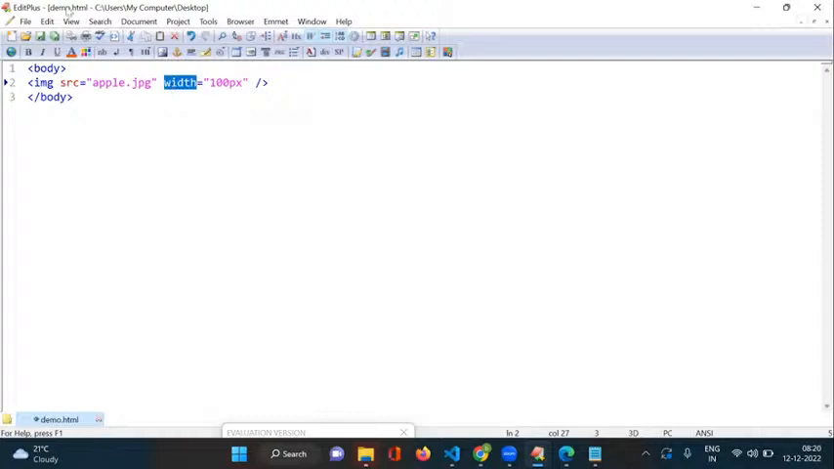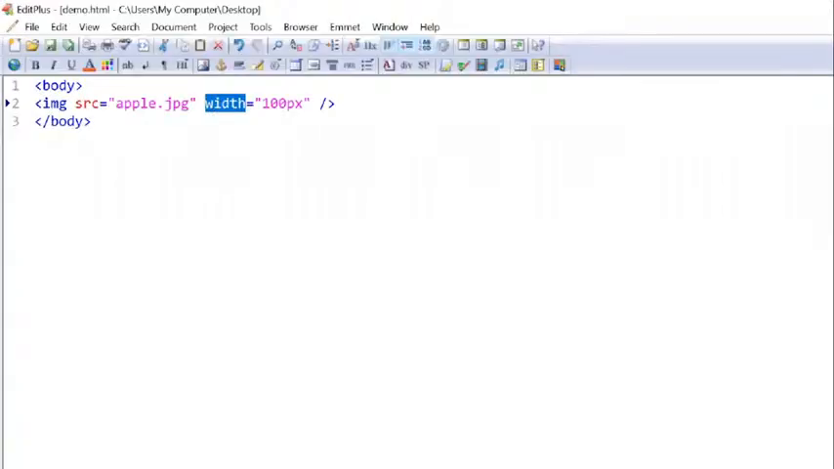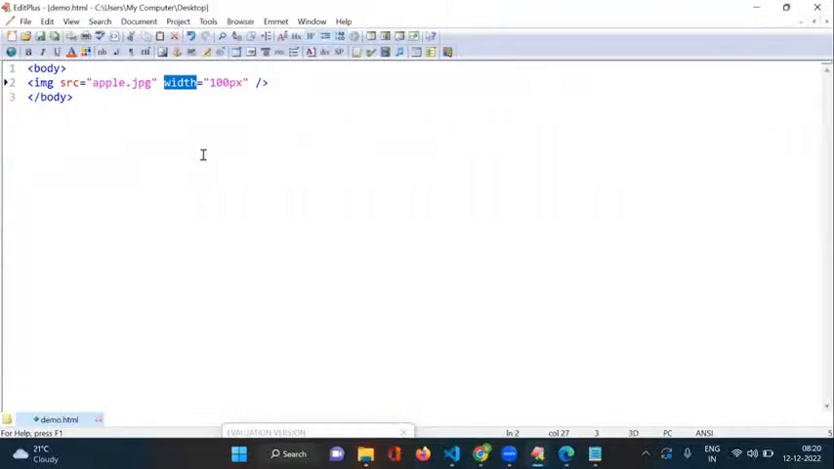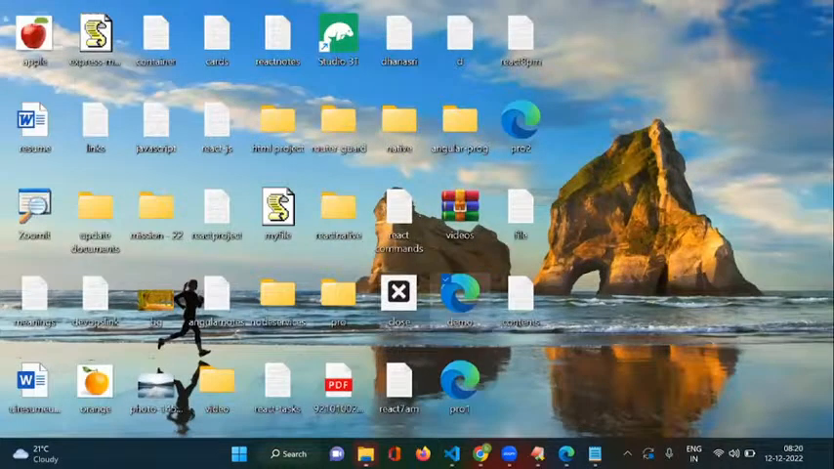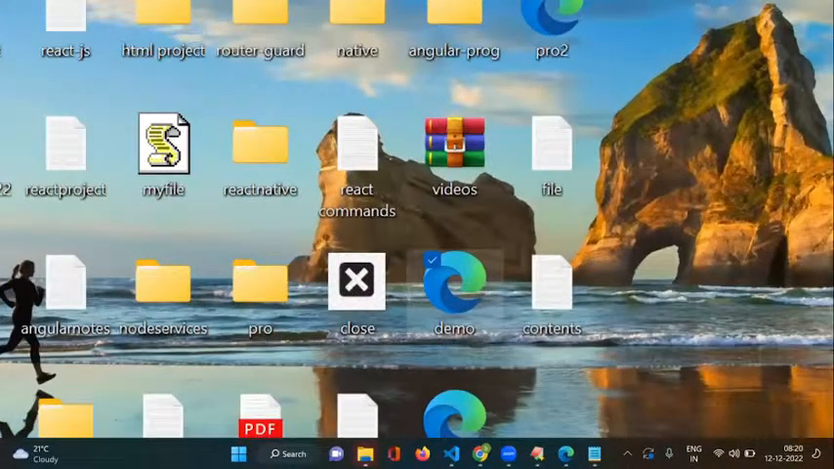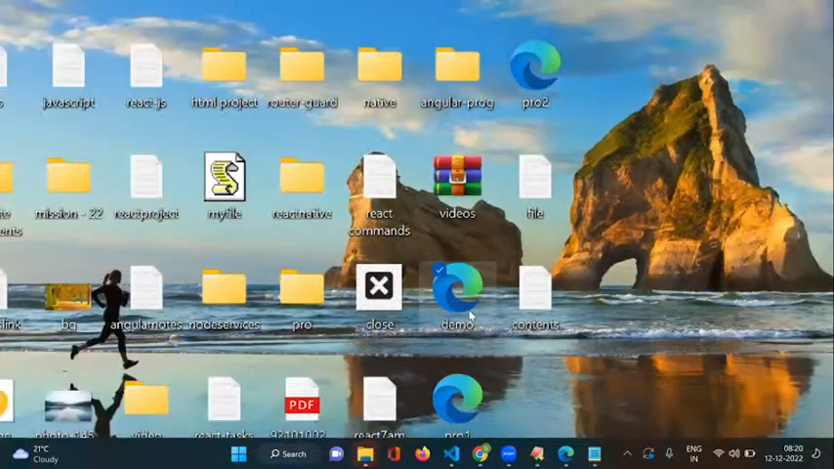Okay. So what is our file name? Demo.html. This is our file name, and that file we created on the desktop. Now you can see, this is the file which I created, the demo.html file, here. Okay, now double click on this.